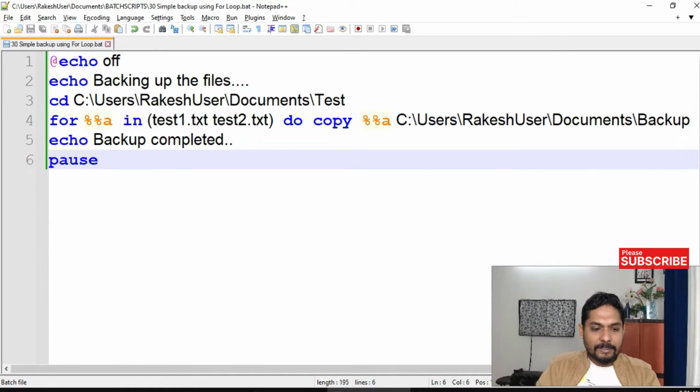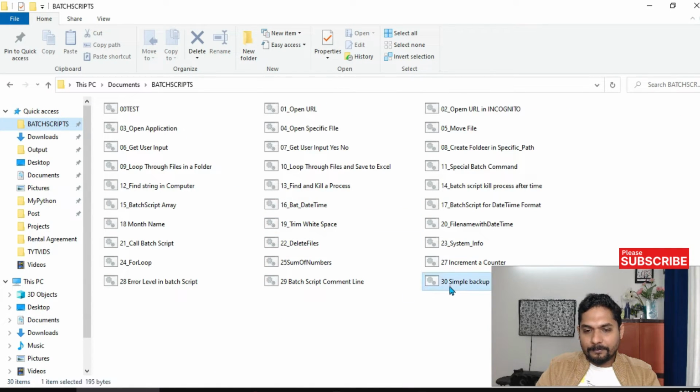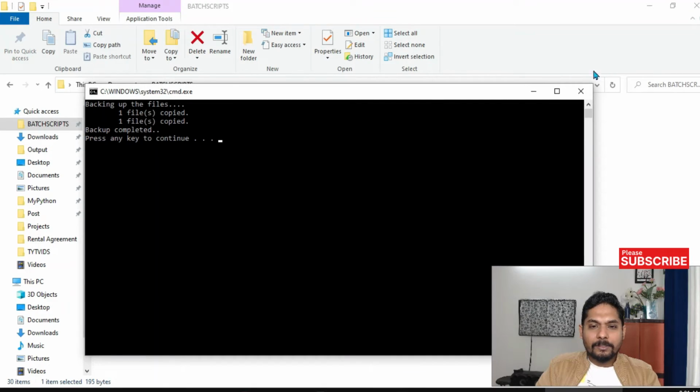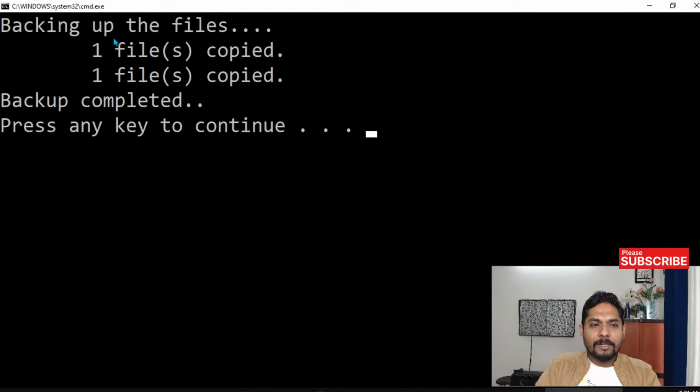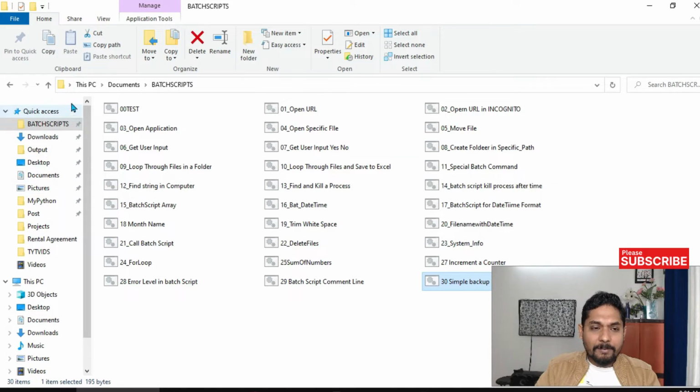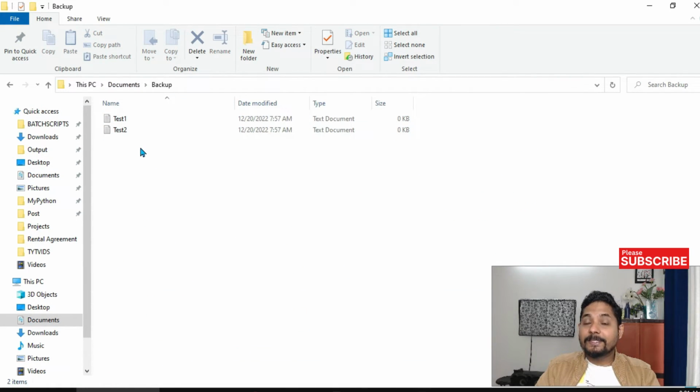Let's save it and let's run the script. Okay, so if I run the script, you can see it is saying backing up the files, one file copied, backup completed, press any key to continue. Okay, so that means the backup is completed. Let's see that. If I go to the backup folder, you can see test1 and test2 got copied.